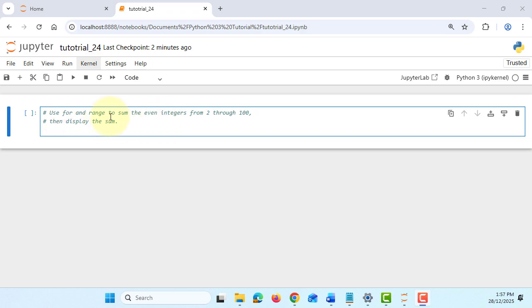Use a for loop and range to sum the even integers from 2 through 100. It means include 100, then display the sum. Okay.